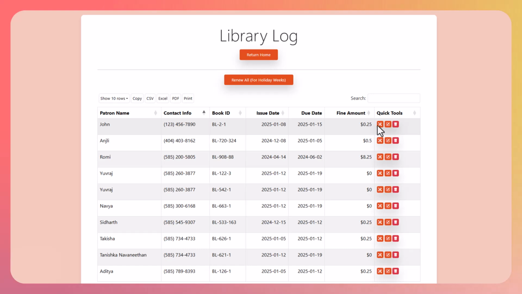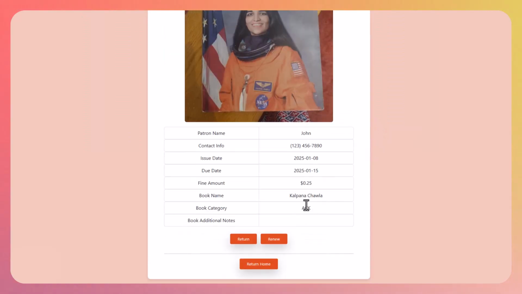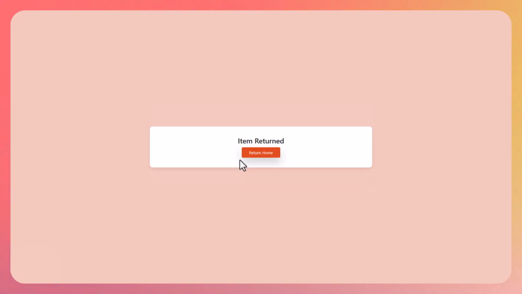We'll use the Book ID tool shortcut and the quick tools to return it this time. When we press the return button, a new page will appear asking you to confirm the fine amount. If a person paid a different amount for the fine that was accepted, we can enter that here or just press confirm. For now, let's confirm to take this record out of the log.